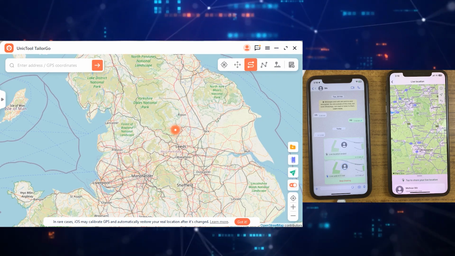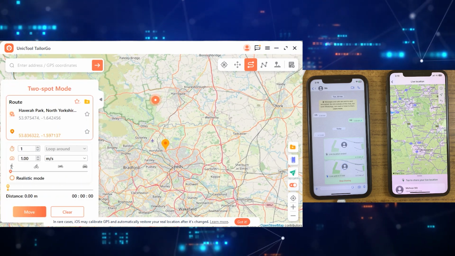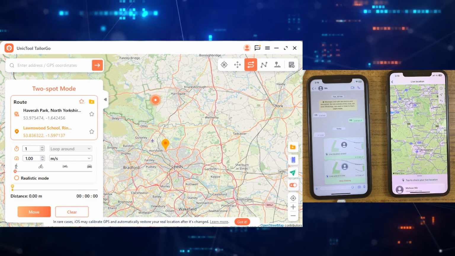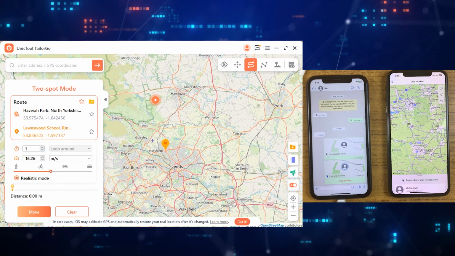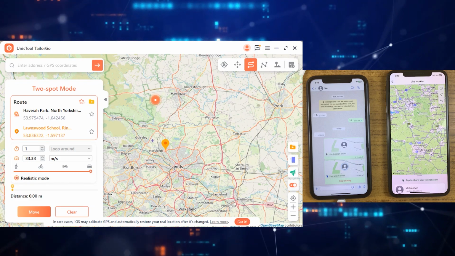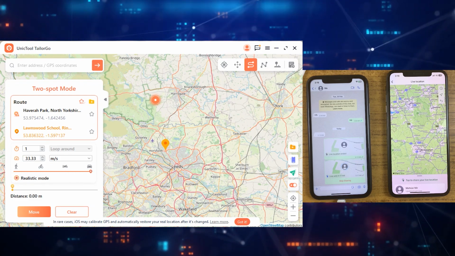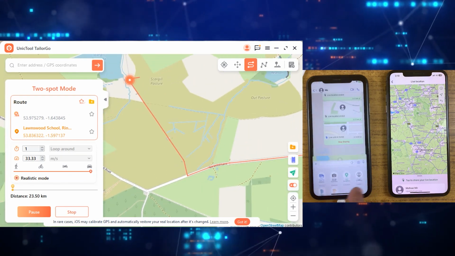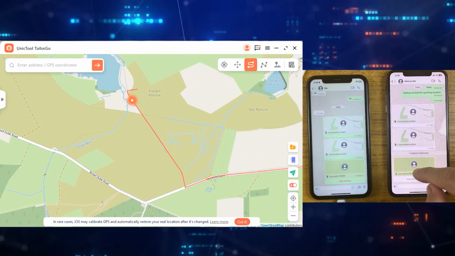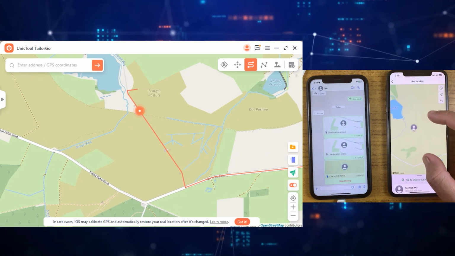Then we have an option which is single spot mode. If you want to show someone that you are traveling somewhere, then this one can help you in that scenario. Just select a location where you want to travel, adjust your speed, and click on move. Now the application has found the best route for itself, and if I send my live location on WhatsApp once again, let me show you how this trick works.